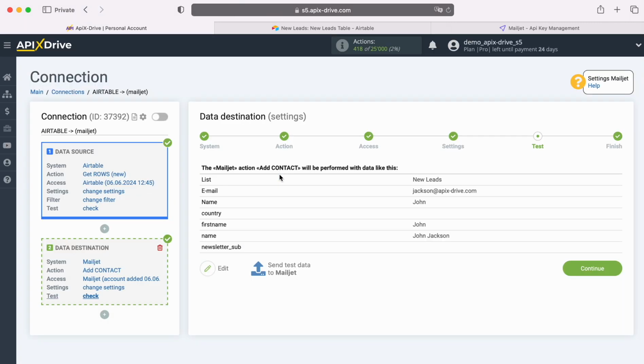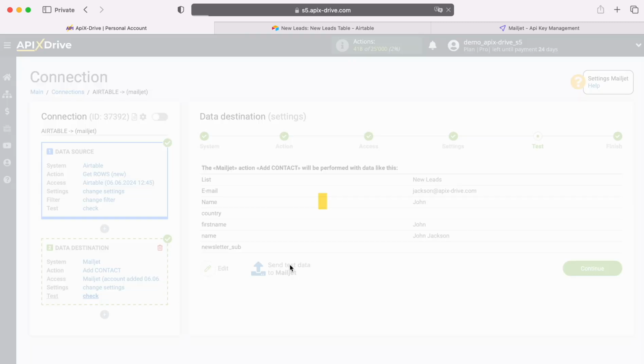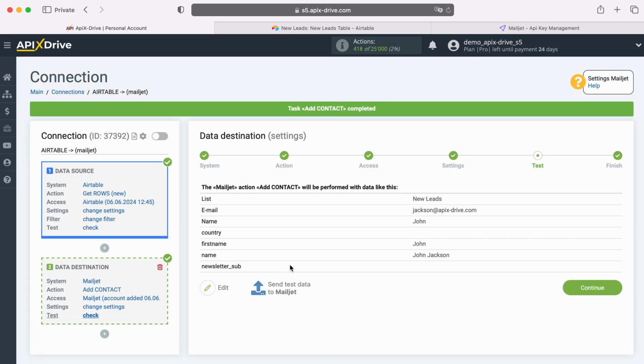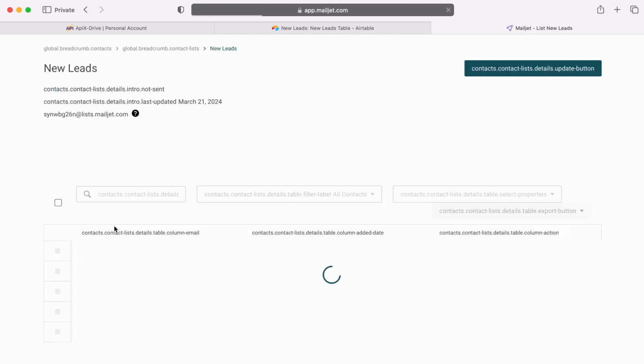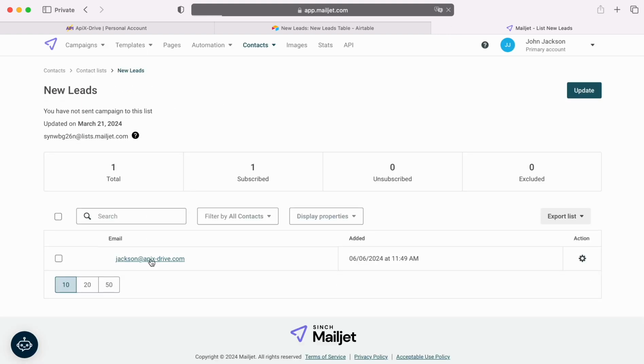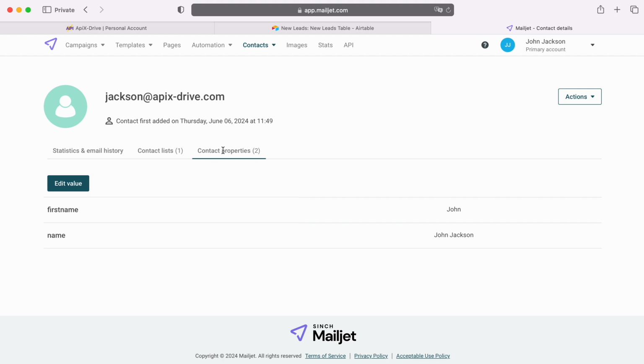At this point you see an example of the data that will be sent to Mailjet as new contacts for each new row from Airtable. If you are not satisfied with something, click Edit and you will go back a step. In order to check the correctness of the settings, click Send Test Data to Mailjet. After successful sending, go to Mailjet and check the result. If you are satisfied with everything, return to the ApiX-Drive service and continue setting up.